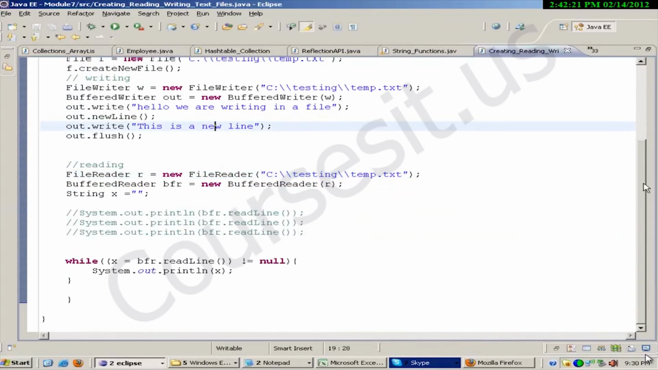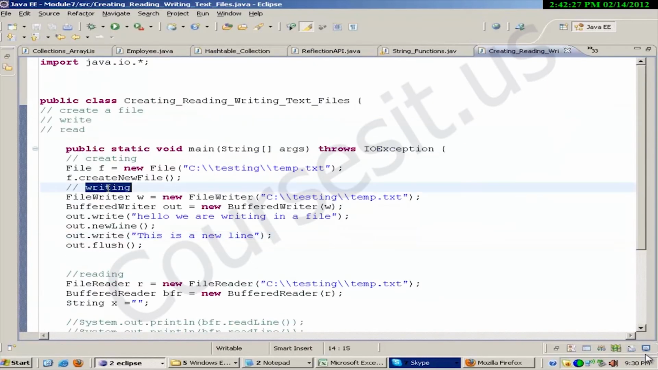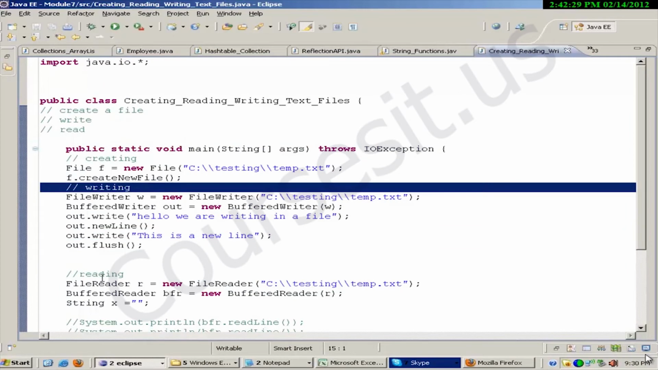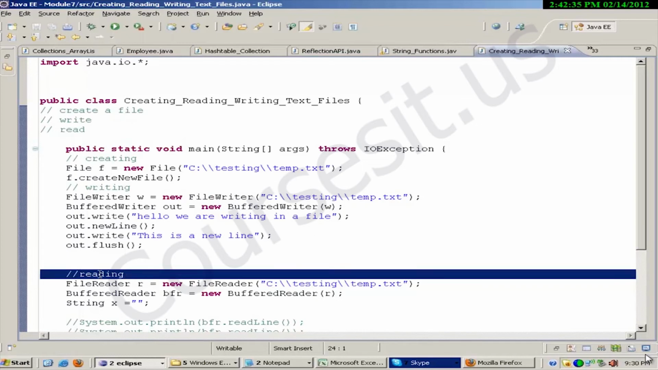So this is how you create your txt files. You write into them and you read from them. Basically, in Selenium you will be reading from the text files. We will not be creating them and writing them. If the need is, we will just read from them.